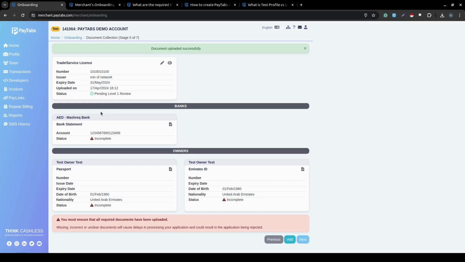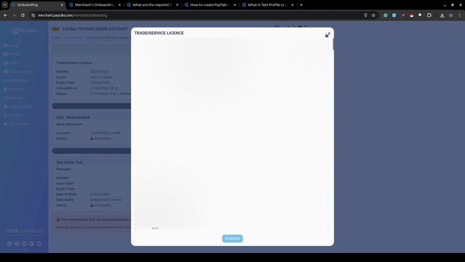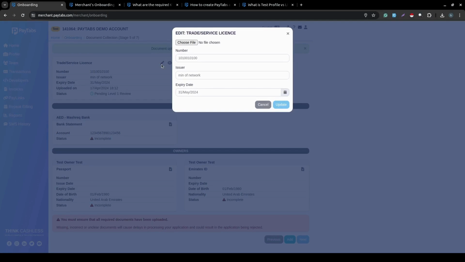So here you need to make sure that if you are looking to edit any of them or view it, you can view the document like that. I'm not looking for that right now. I'm just looking to edit, or here you can edit the document by doing that. And if you're looking to edit the document, simply you can choose the file, any file you want, and the old file will be replaced with the new file.